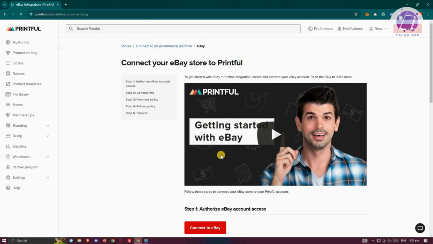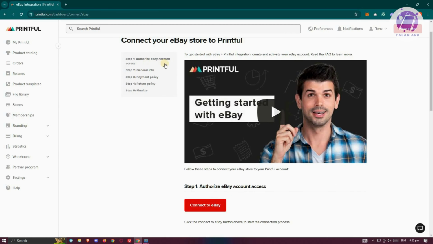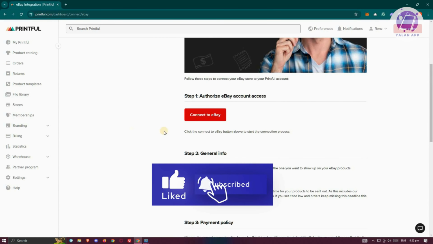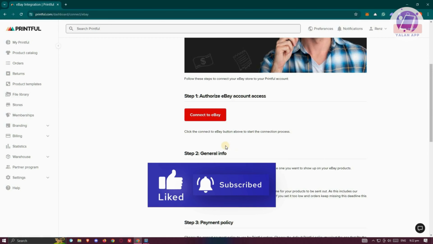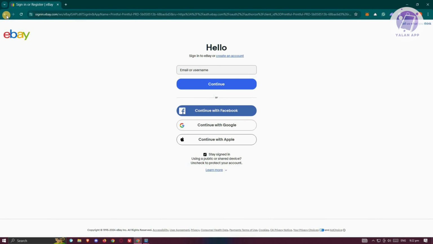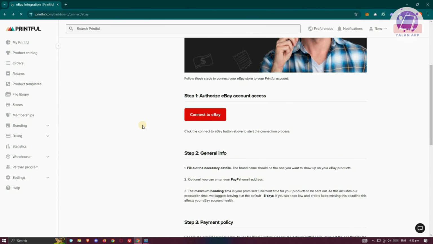Once you click on it, it's going to give you instructions on how to connect your account. There are 5 steps to complete this. First is authorizing your eBay account, then filling out some general information, then viewing the payment policy and the return policies, and finally finalizing it. The first is authorizing your eBay account. Go ahead and click on Connect eBay. It should redirect you to the sign in page, so just sign into your account to connect your eBay account with Printful.